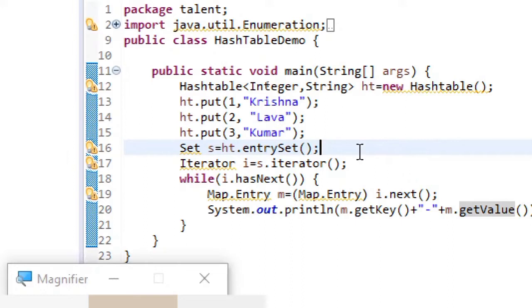So HashMap by nature will not have any insertion order, but it's faster because of the use of the hashing concept. But what if you want to maintain the insertion order? Then you have to go for the subclass of HashMap, which is the LinkedHashMap. The LinkedHashMap, which is the subclass of HashMap and which also implements the map interface, will maintain the insertion order.